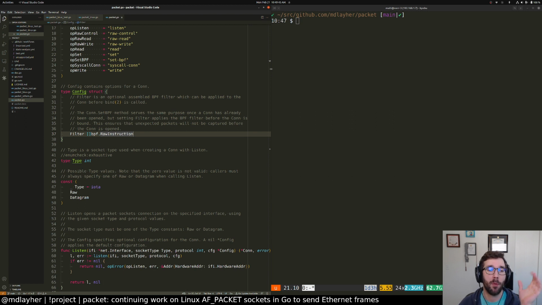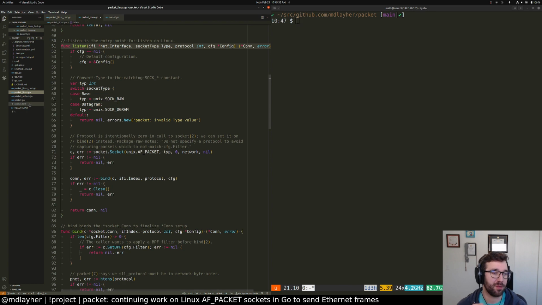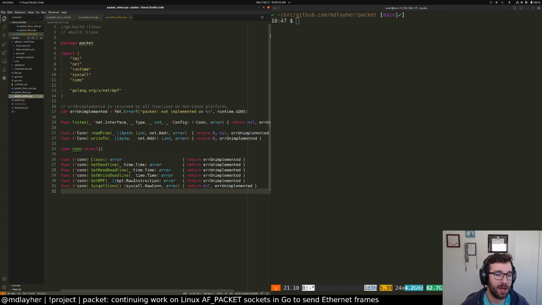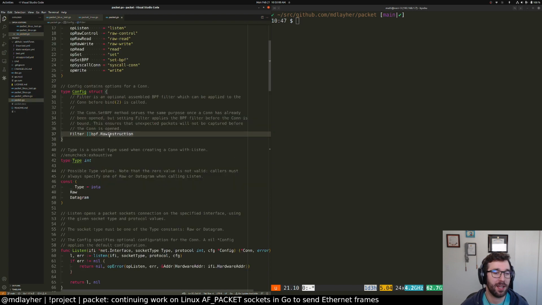Otherwise, if you open the socket and then wait and then call SetBPF, you might get some other packets instead. So it kind of makes me wonder about the utility of this, right? We support the high-level SetBPF method as well, but I feel like if you're going to apply a filter, you probably always want it for the lifetime of the entire connection. So maybe it's a little silly to support both, but this is more of a library package. I'm not going to assume the user's use case here.